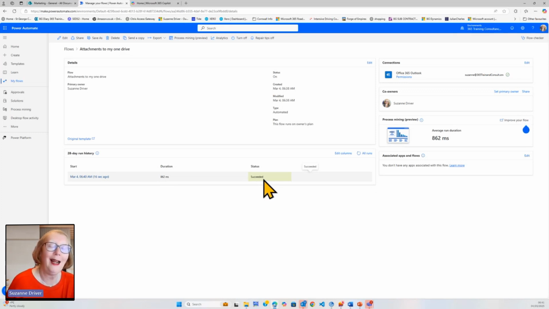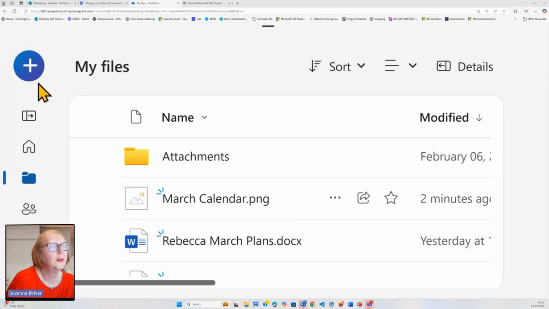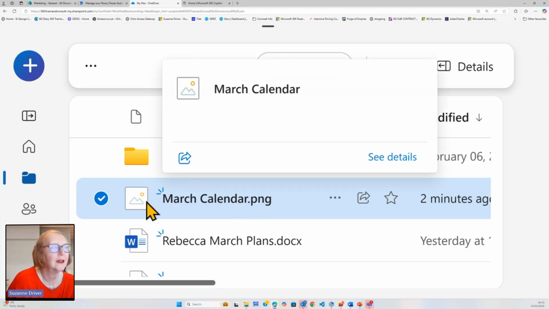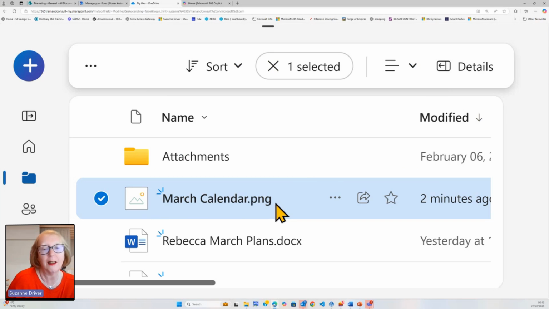And this flow will carry on running until I stop it. So once you go into your OneDrive, you will see that the email will be sent with the attachment to it directly. Once you've navigated to your OneDrive, you should see that the file that was sent as an attachment has automatically saved itself into my OneDrive.